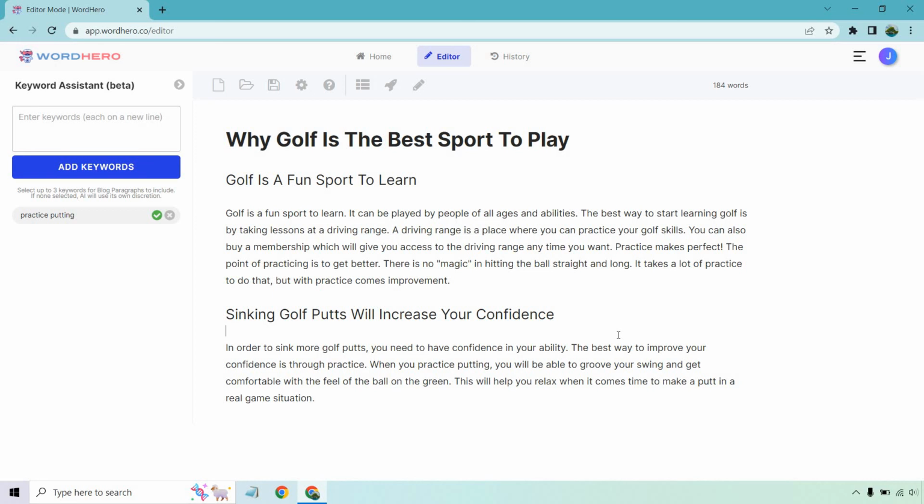So overall, that's how you can use the keyword assistant. It is still in beta, so it has a little bit of work to get done with it, but it's cool that you can actually allow that in to allow the blog to not only flow towards what you want to write, but obviously include that keyword.